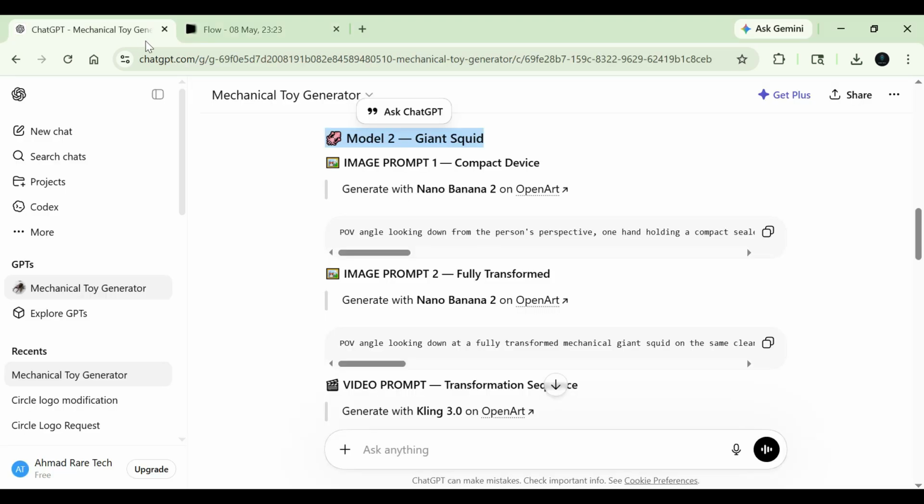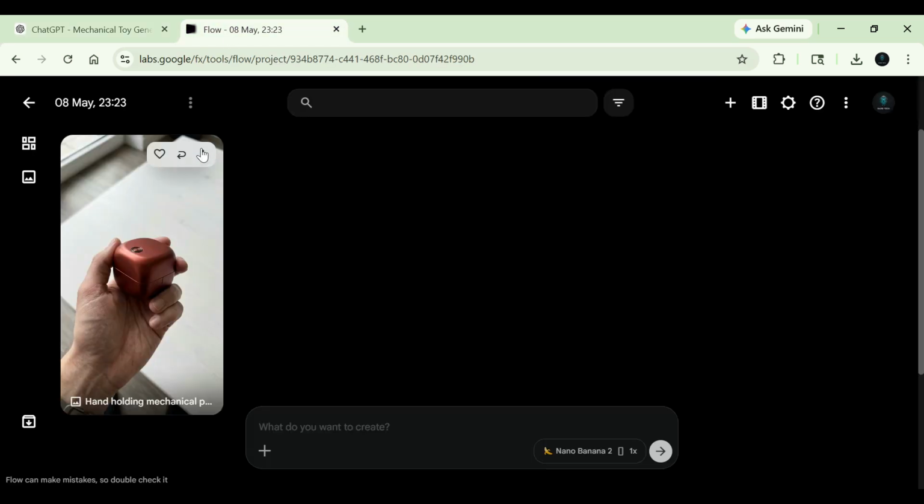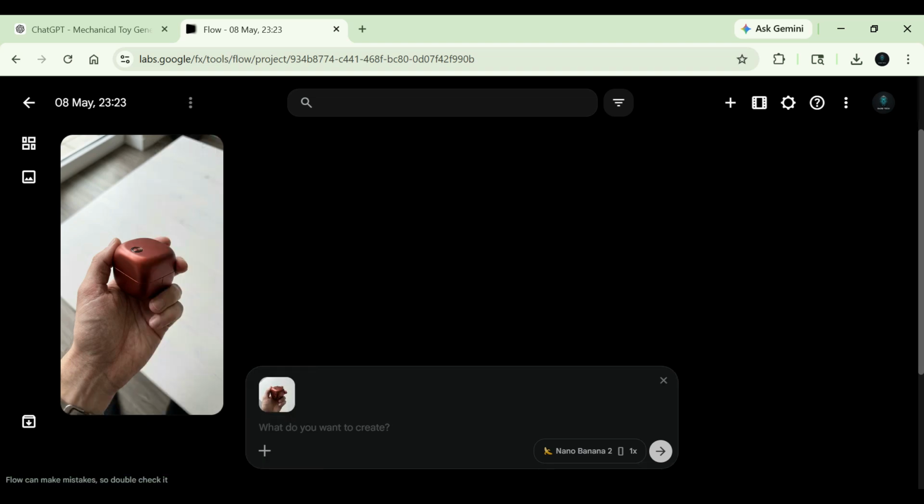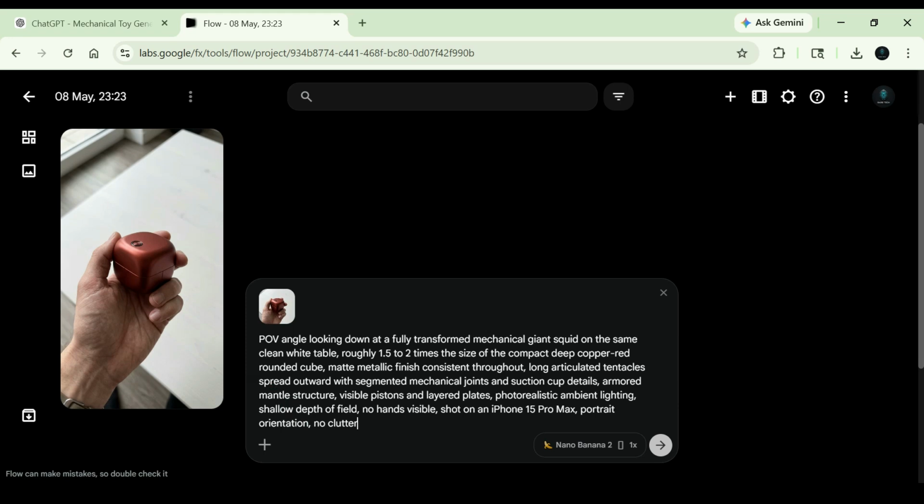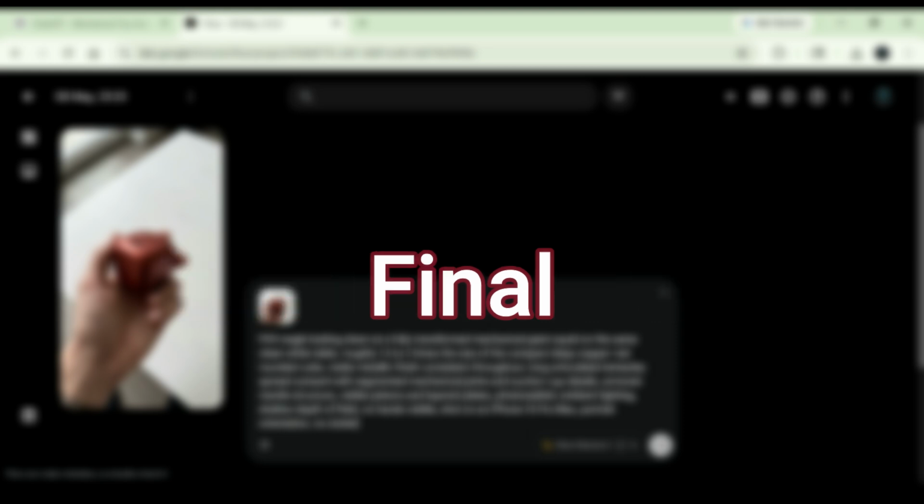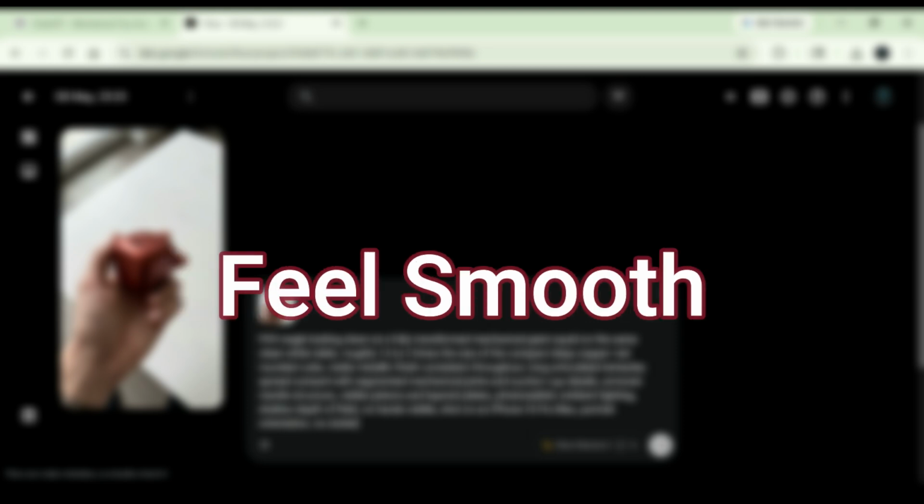Now comes the important part for consistency. Again, go to GPT and copy the second image prompt. Click the menu options and select Add to Prompt, so the next image matches the same visual style. Because the first image is being used as a reference, the second scene keeps the same lighting, design and overall atmosphere. This makes the final animation feel smooth and professional instead of random.